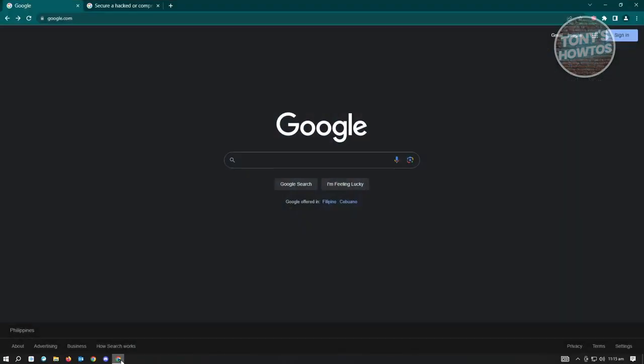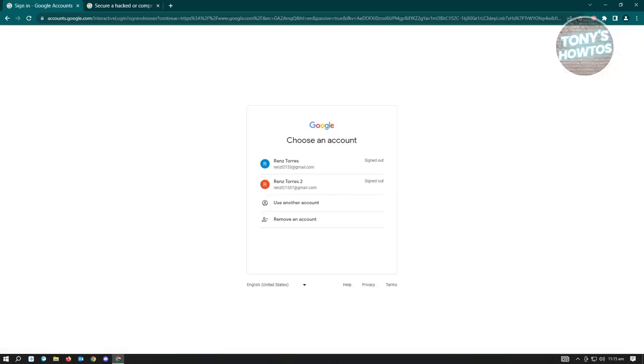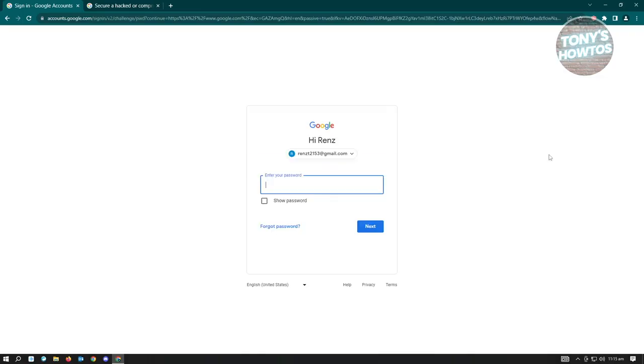The first thing you want to do is open up any browser that you have. Currently I'm using Google Chrome. Just go to google.com, and at the upper right, click on sign in. In the sign in page, click on the account that you want to access. Here, as you can see, I have this account that I'm signed out of. Now it's going to ask for my password. In this case, for example, I've forgotten my password and I want to log in, so just click on the forgot password option here.